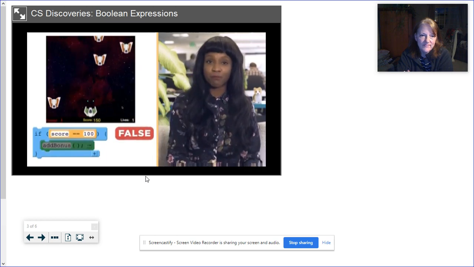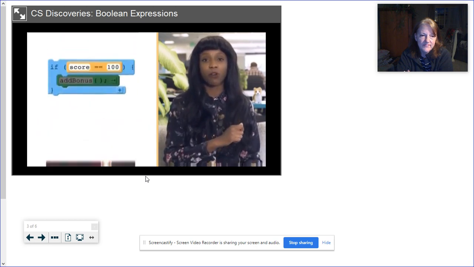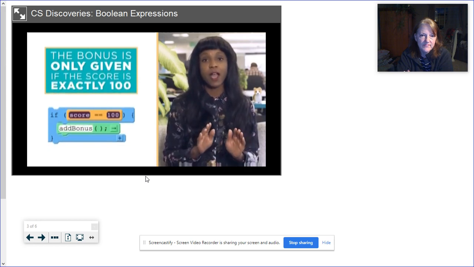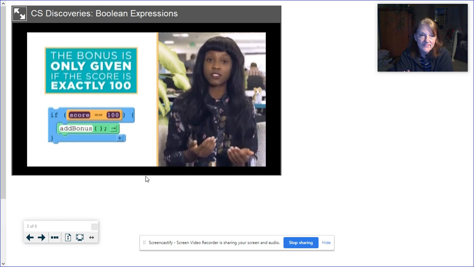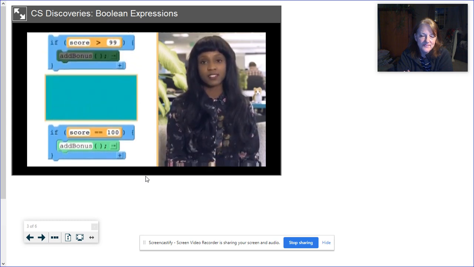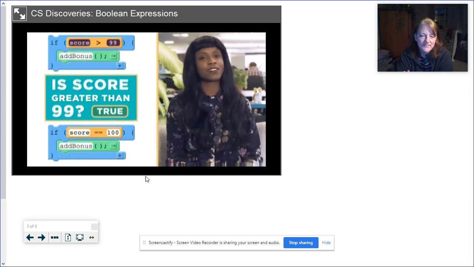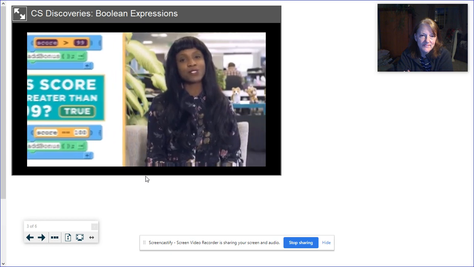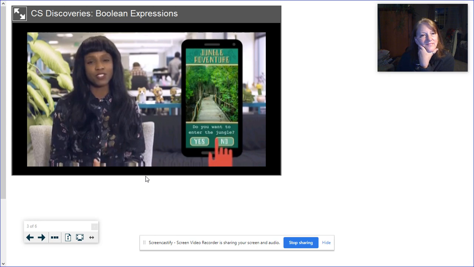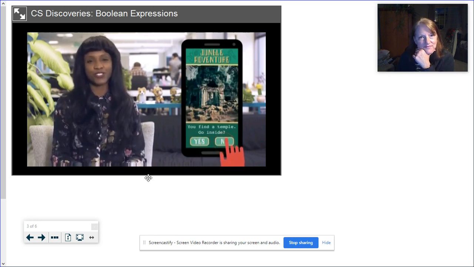We can use another comparison operator to make our game even more accurate. In this example, the bonus is only given if the player's score is exactly 100. But if the player passes 100, they should still get the bonus, right? To do this, we'll use the Boolean expression that asks, is the user's score greater than 99? If this is true, then the player gets a bonus. By using Boolean expressions to ask true, false questions, you can make your animations, apps, and games even more dynamic and interactive for your users.